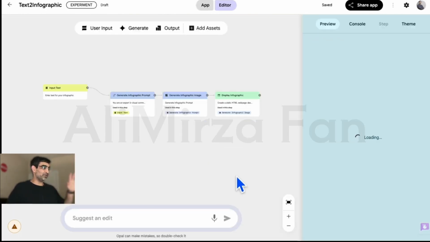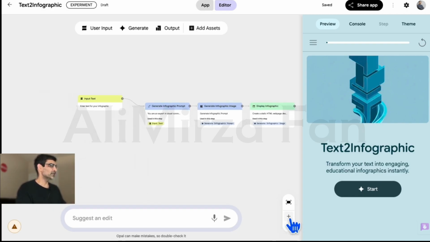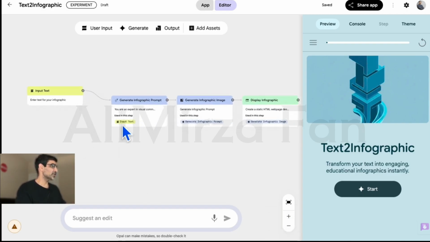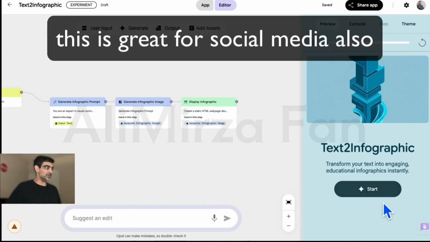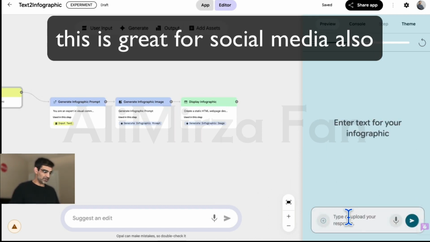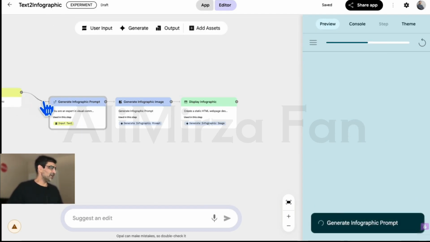Here's the one where my command was, I want to convert text into infographic. That's it. That was my prompt or my command. And then you can see here, let's make it bigger. It's going to take the text, it's going to generate the infographic post, and then it's going to generate the infographic image, and then it's going to display that infographic image. So let's start, and I'm going to say benefits of power nap. And you can see it come through between different nodes, different workflows, and then it will generate that infographic for you in a few seconds.